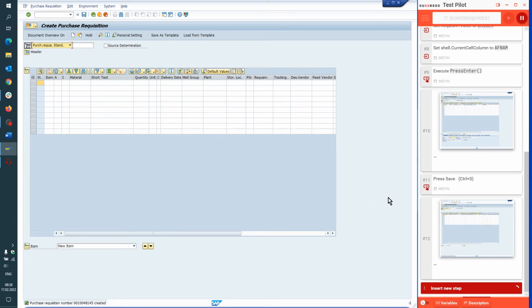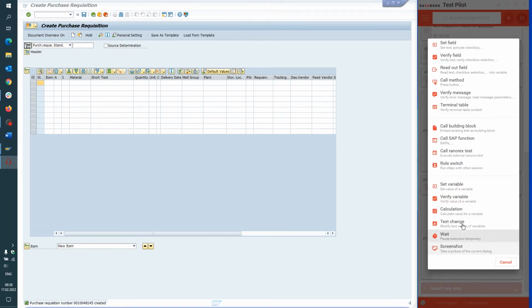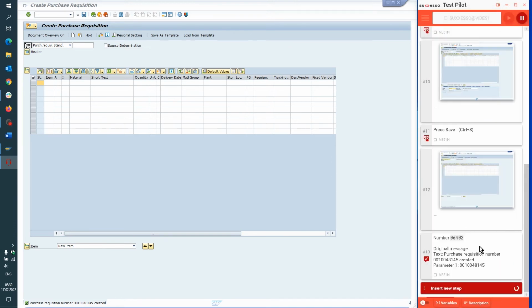Those who have seen our other videos know how easy it is with our product to verify such SAP status messages by clicking on Insert New Step and selecting Verify Message from the pop-up menu. This verification gives us not only the technical ID number for the success message, but also the purchase requisition number, which we will need in our further work on this test case.